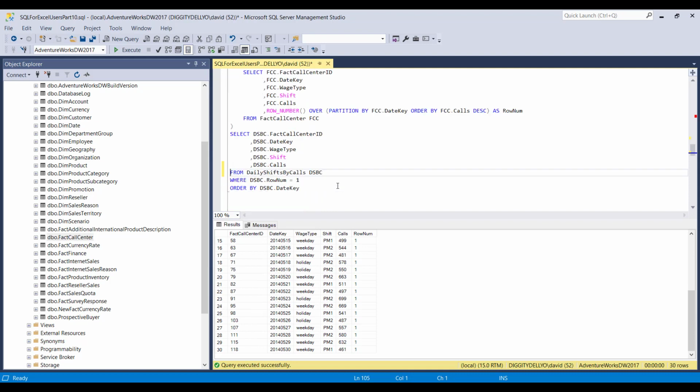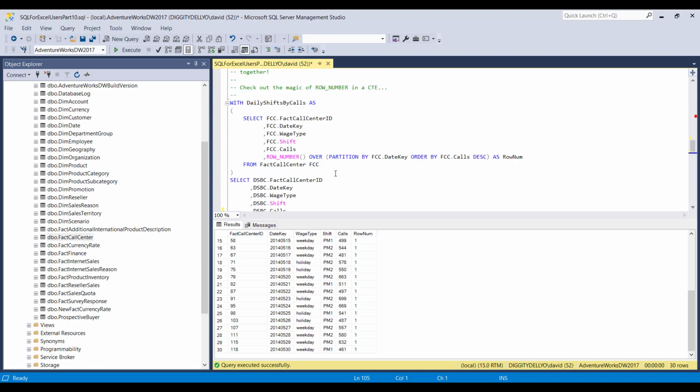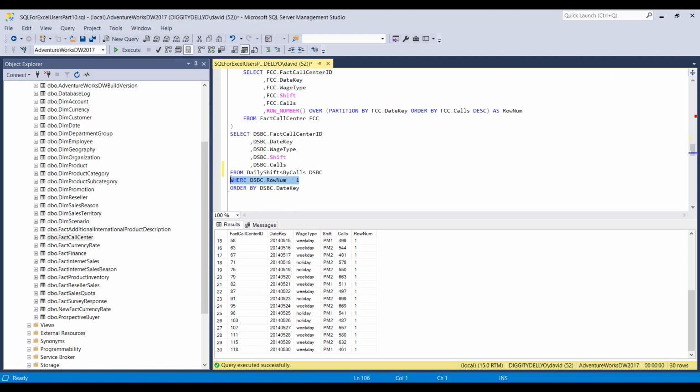We can use these extremely powerful window functions, and we can answer really interesting business questions. And when we wrap them in CTEs, we get this chocolate and peanut butter effect. We can now say, I only want row number 1. Now here's the cool thing. I don't know if you would ever really need to do this in the real world, but oddly enough, if you decided, hey, I don't want the shift by date key that has the highest number of calls, I want the shift by date key that has the second highest number of calls, you can do that. Easy peasy, just like that. And you can run it again.